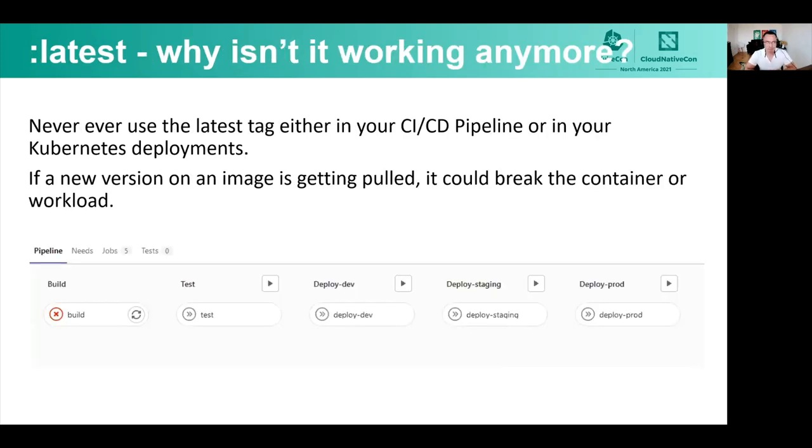Then one of the main reasons deployments or CI/CD pipelines were failing was that they were using latest tags. And I can tell you, never ever use latest tags, neither in your CI/CD pipeline nor in your Kubernetes deployment. It could break your entire workload if your image gets rebuilt. Let's assume you are building a Node.js application and you're using Node latest, right? Then all of a sudden Node.js releases a new version and your application is not compatible anymore with the newest Node.js version. Then it will build with the newest base image and will break your workload, right? So try to avoid the latest tags.